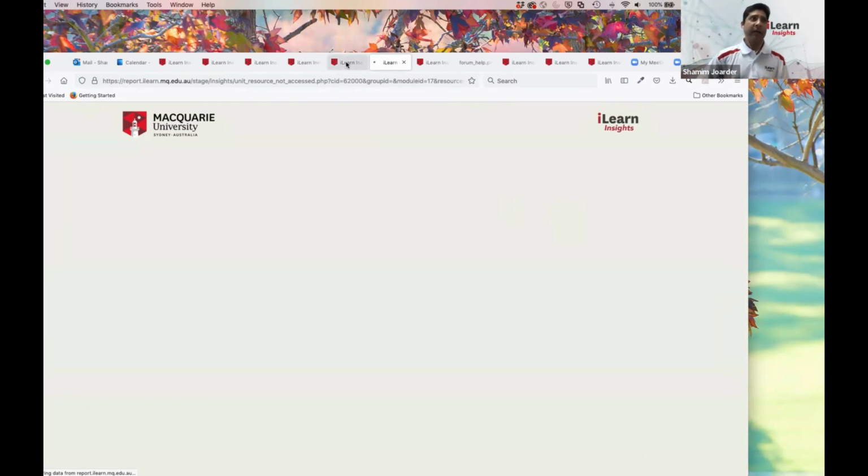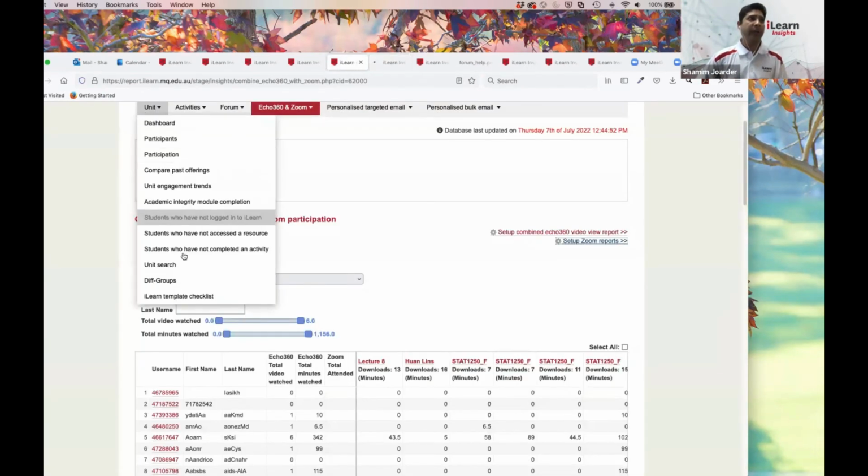Same as with the other one, that is students who have not completed an activity. If your activity completion is switched on, then you can go over here and find an activity that you want to see which students have not completed. In both cases, you can send email to them.